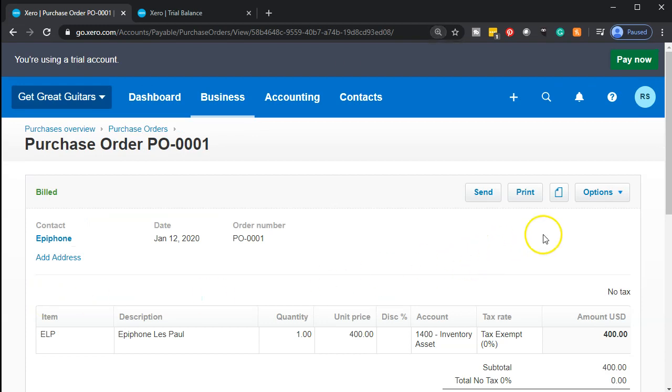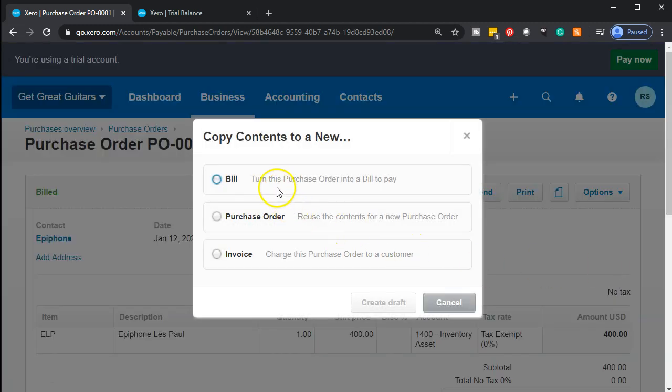So we have the purchase order, and then I'm going to select the drop down up top, and we're going to go down and say we need to copy this to. Copy it to, not to the bill as we did last time, because we're not paying Epiphone. We already did that. Now we want to get some money from the customer, so we want to make an invoice with it.